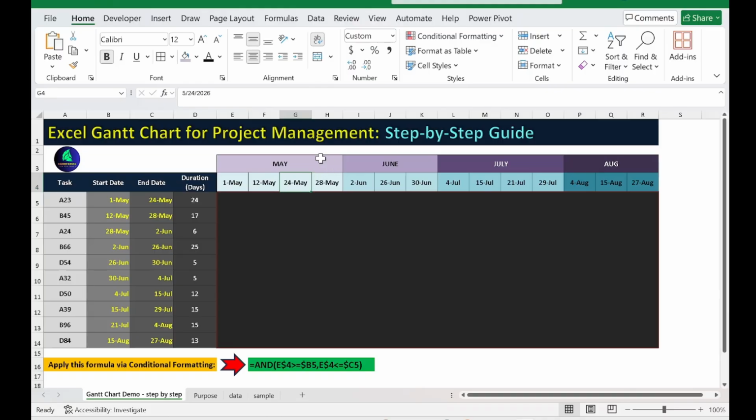I also have mentioned the months here: May, June, July, and August, which is where the range is. The start date of the first task is 1st May, and the end date of the last task is 27th August, as per the current timeline planning. Let's get into how we do this Gantt chart in the simplest way, using conditional formatting.